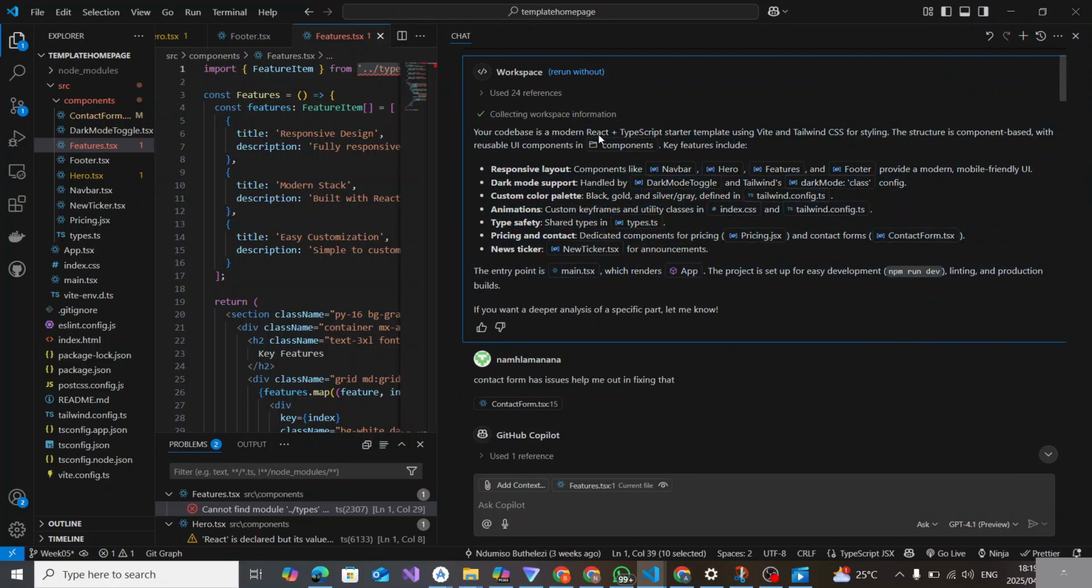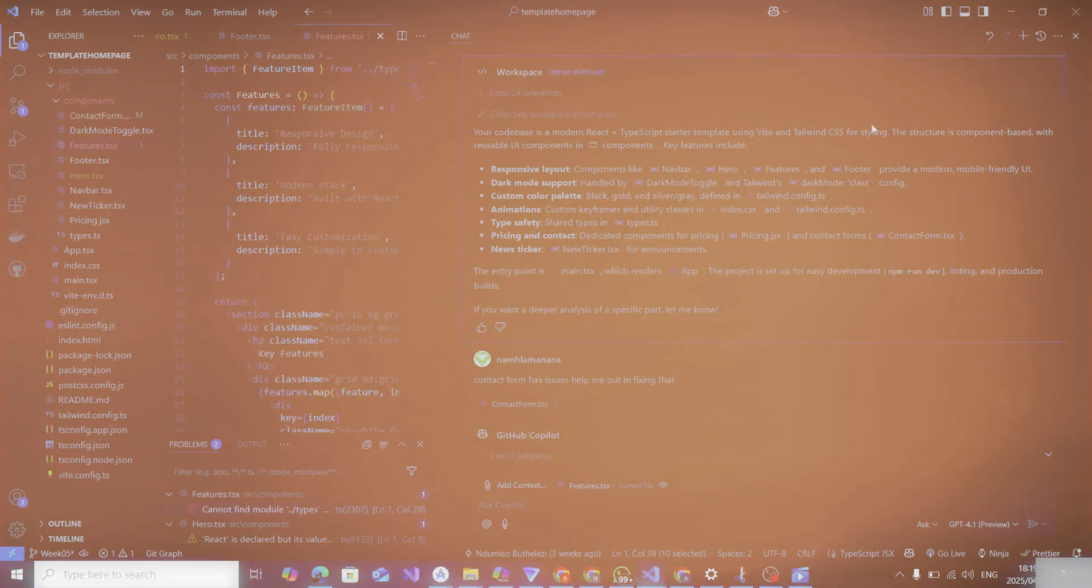It said your code base is a modern React plus TypeScript starter template using Vite and Tailwind CSS for styling. The structure is component based with reusable UI components. Key features include a responsive layout, with components like navbar, hero, features, and filter providing a modern mobile-friendly UI. Dark mode support is handled by the dark mode tool and Tailwind's dark mode class config. We also have the custom color palette, black, gold, silver, gray, defined in the Tailwind config.ts, and custom animations with keyframes and utility classes in index.css and tailwind.config.ts.